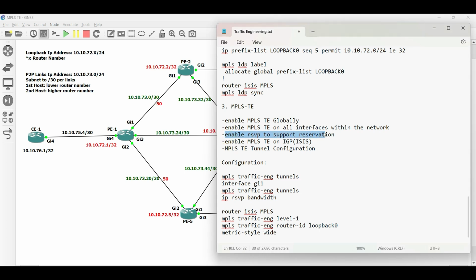Followed by enabling RSVP bandwidth reservation. For now, we will not configure any bandwidth reservation value and just use the default maximum reservation, which is 75% of the link capacity. Under the ISIS process, enable MPLS TE by indicating the level. Then, use the loopback 0 as the MPLS TE router ID. And configure metric style wide.